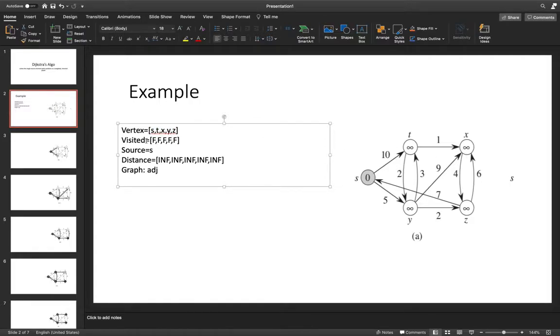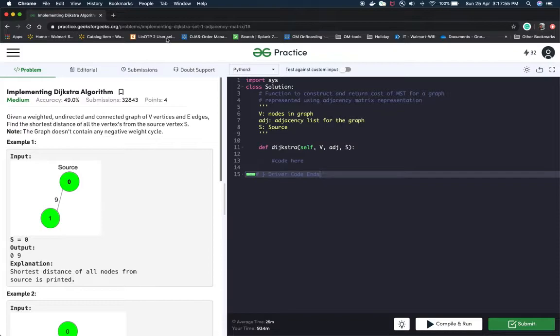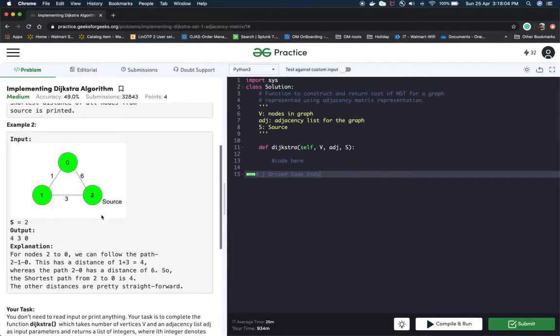Initially, we will use an array of size V, the number of vertices, and initialize it to false, meaning all are not visited. The source will be given as we solve this problem. I just took an example from GeeksforGeeks where the source is given, and we will code it in Python so that it can be covered in minimum time.